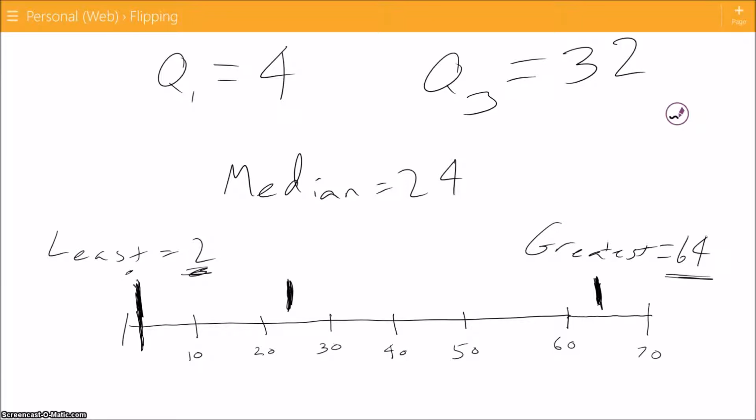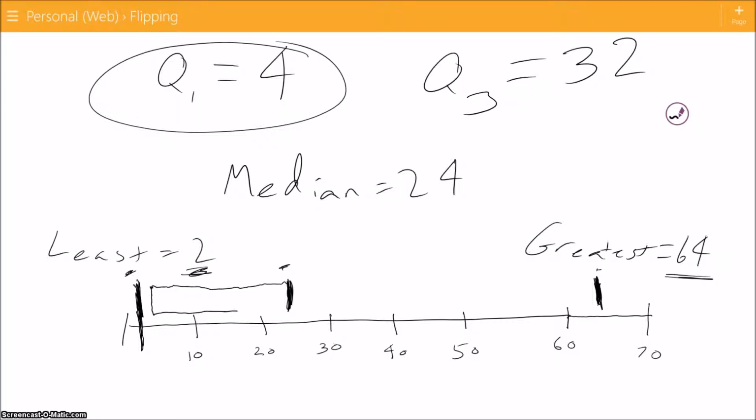Okay, so my least value right here, number 2. Median of 24. Greatest value of 64. Now I got to figure out, where do these quartiles come in? Well, what I'm going to do is take from the median, extending to the left, and make a box that's going to encompass everything all the way up until I hit this first quartile, which we said was the number 4. So I'm going to extend back, just shy of that number 2 there, and make my box.